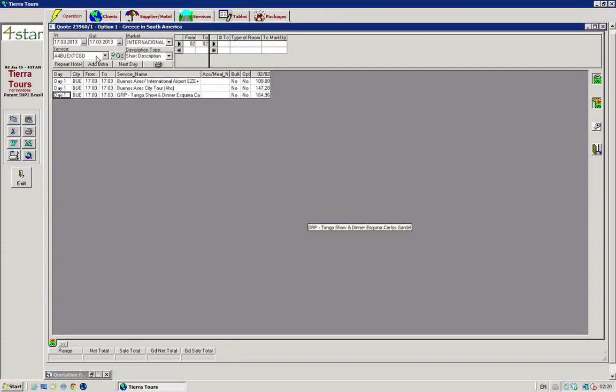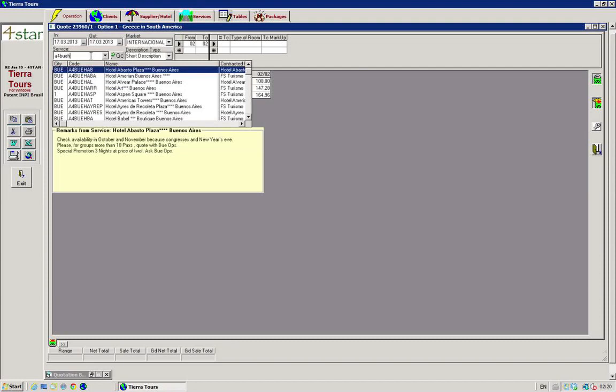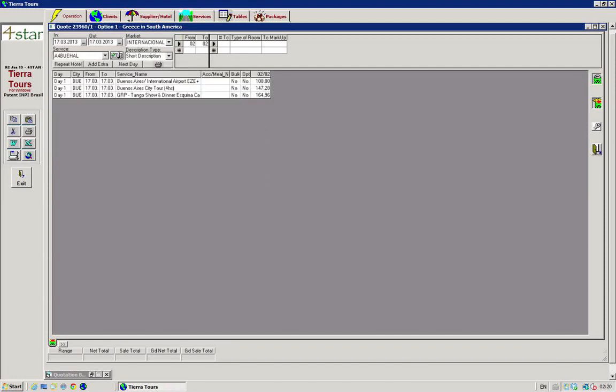Okay, and then you probably want a place to sleep. So hotel, Abasto Plaza. That's the Alvear. You guys are worth it. Alvear Hotel, very nice 5-star.